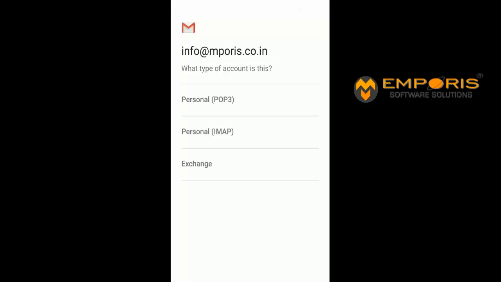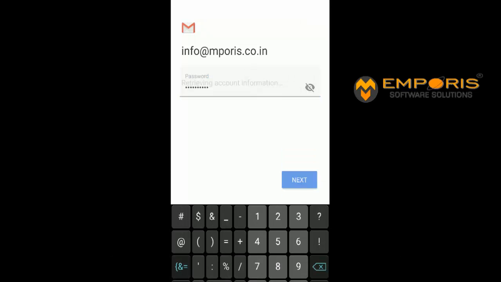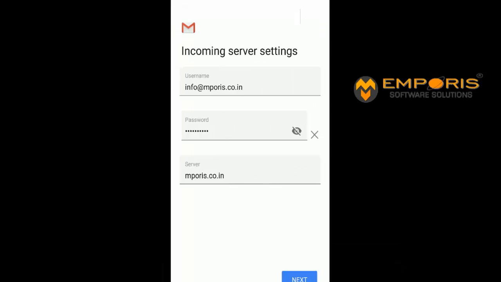As I click on IMAP, I'll be getting the option to give the password of my email ID. So we have to enter the password for the email ID. Once you enter the password, you can click on the next button. So I'll click on next. Once I click on next, I'll be getting the incoming server settings. So you have to fill in the incoming server settings. It will be asking for the details: username, password, and the server.